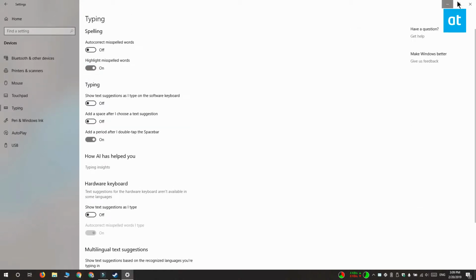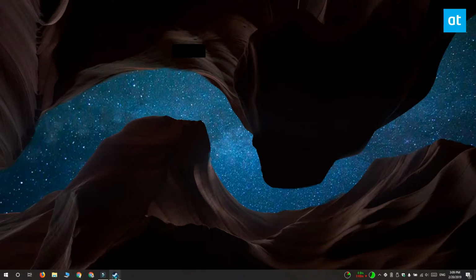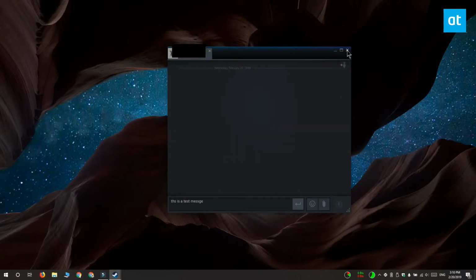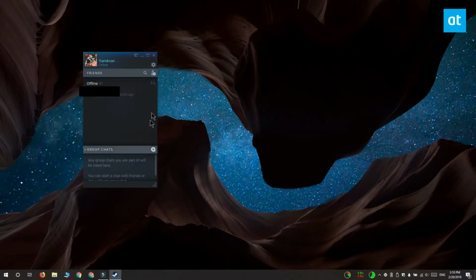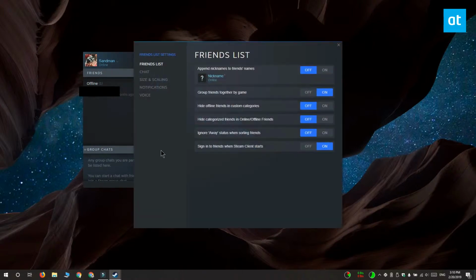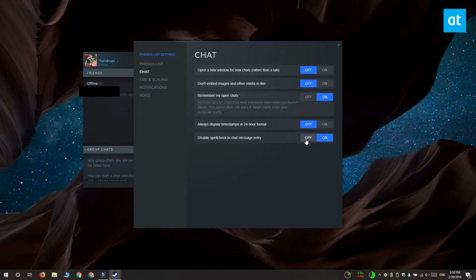Once you've done that, you want to double check that the spell check feature in Steam chat is turned on. To do that, open the Friends window and click this cogwheel button here. It's going to open the settings for the Friends window, and you want to select the Chat tab. Set the value for Disable Spell Check in Chat Message Entry to Off. And for good measure, you can quit Steam and start it again.